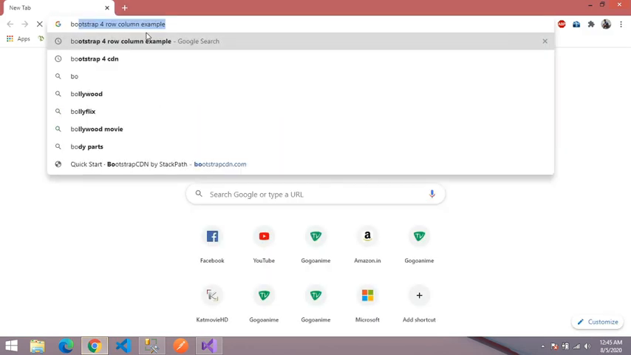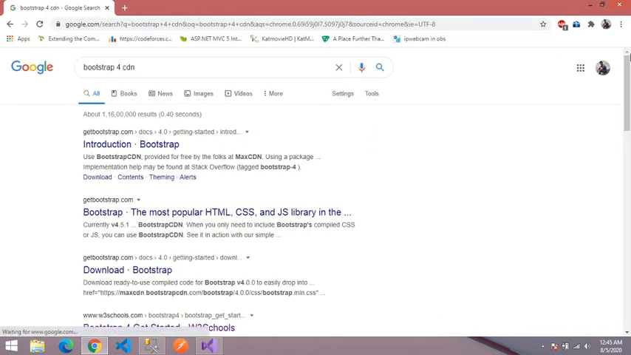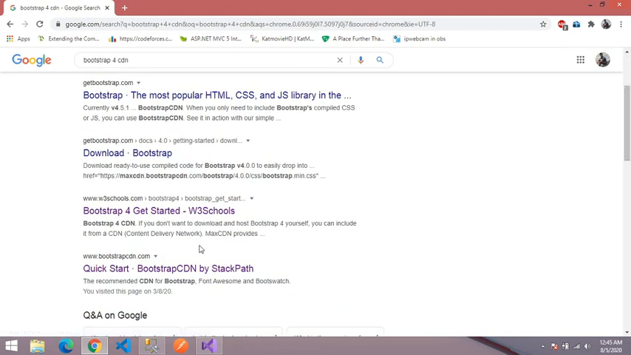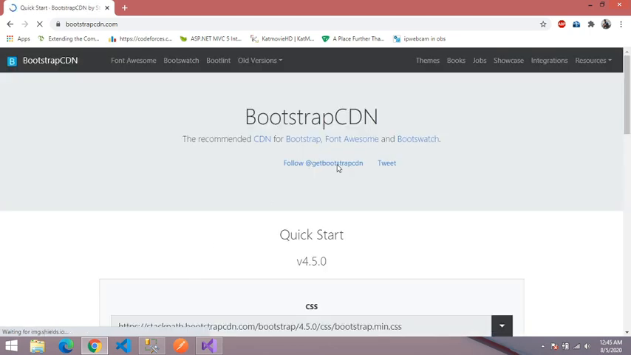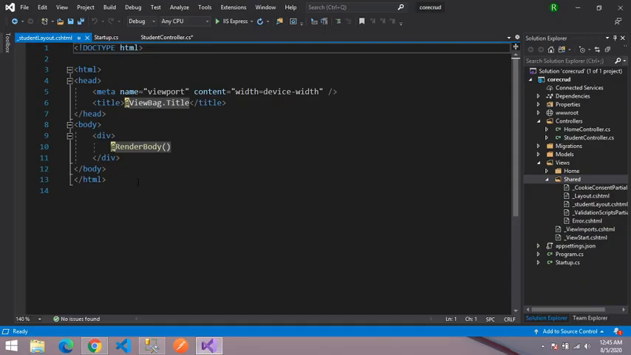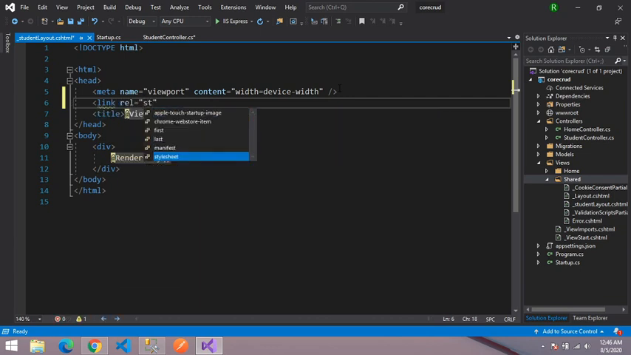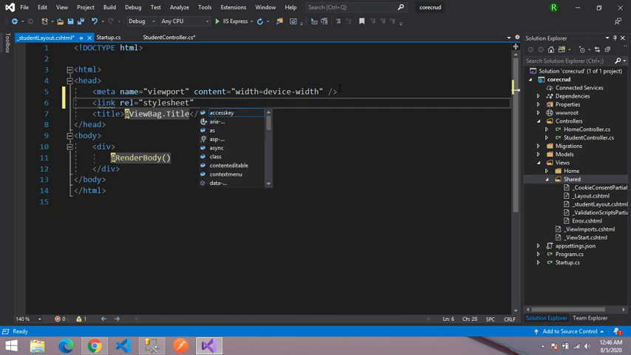Now we are going to search Bootstrap CDN, and we are going to copy this path and link here. Link rel equals stylesheet, href equals this.